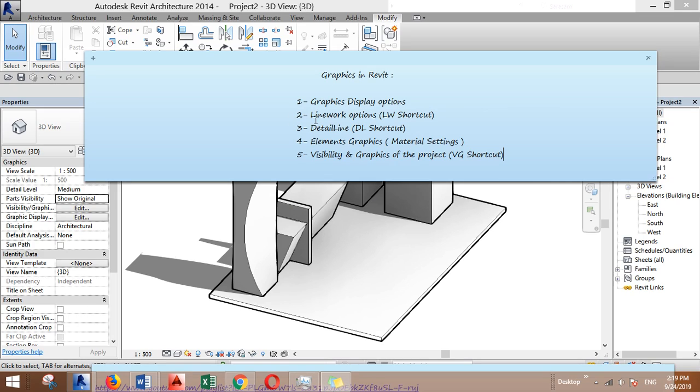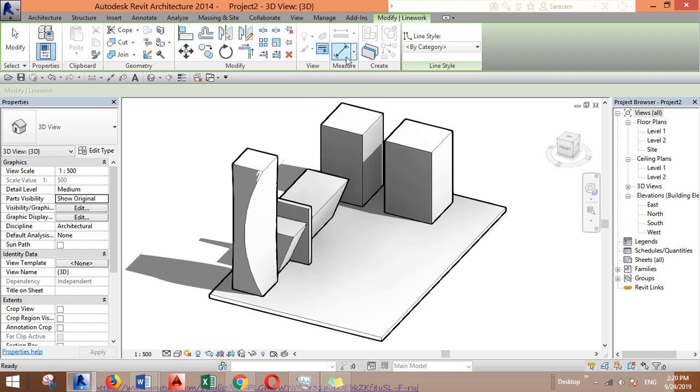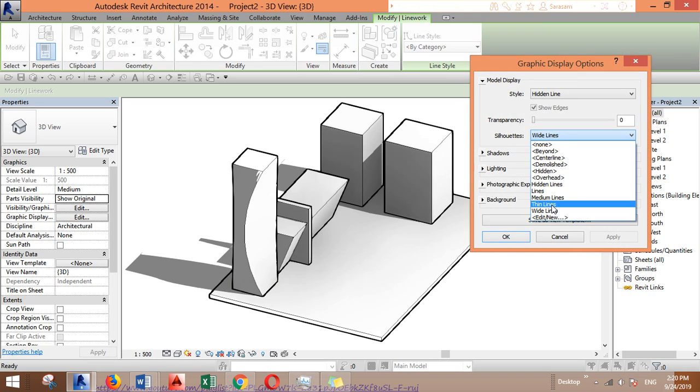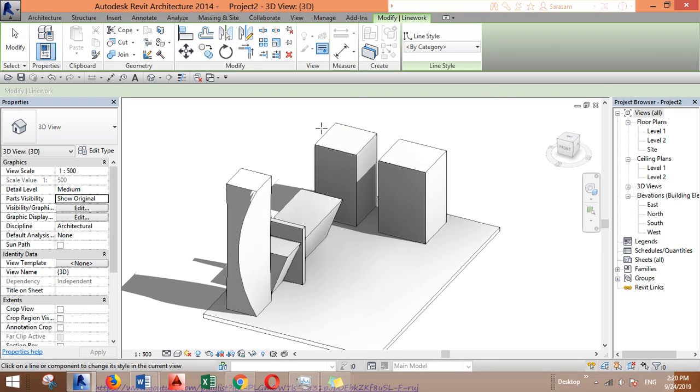Okay, so the second thing we'll talk about is the line work options, and you can find it in Modify here. This option has the same idea of changing the thickness of lines and types of lines around the masses or elements that you have in your model. Let's return these back to the normal lines from here, as we did before. Let's make it thin lines for now. Okay, and let's say I want to do it manually and choose what I want to be bold and what I want to leave as thin lines.